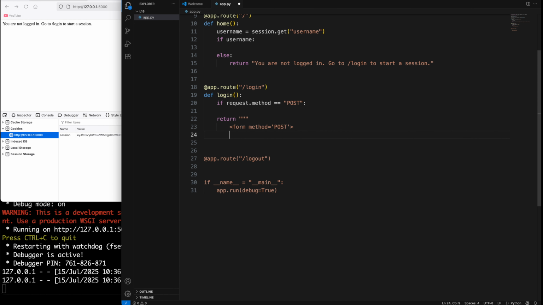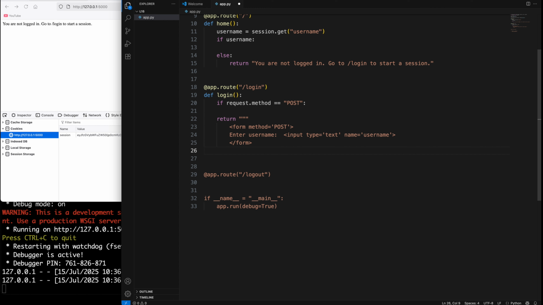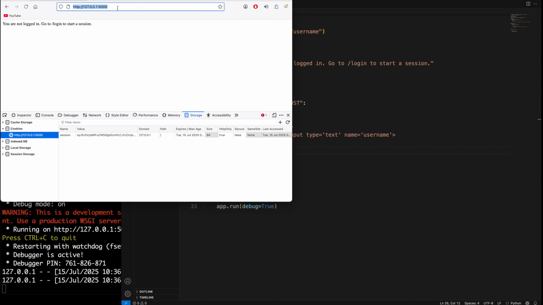Okay. And inside of this form, you just simply say enter username, and this will create the text box which the user can type in, where we have the input type equal to text, and then we have the name equal to username. And once that is there, we can end the form by /form angle brackets, and then three of these quotations.